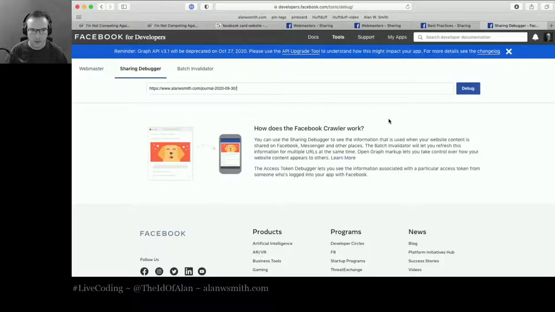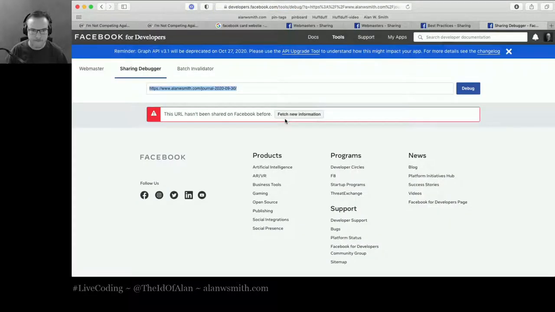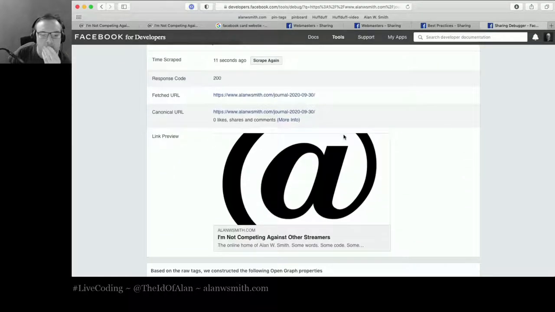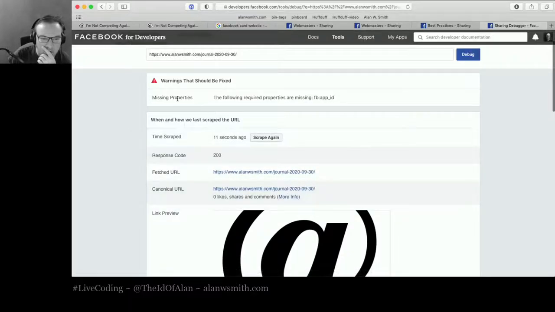Let's see what happens if we put this in here. Your URL hasn't been shared on Facebook before. Fetch new information. That's not bad. It's too bad that it misses a little bit, but I could just do online home of Alan W. Smith. You still wouldn't get all that. I may play around with that. I'll look at that. Canonical URL. What is this saying? Missing property. The following required properties are missing: Facebook app ID. I don't have an app ID.